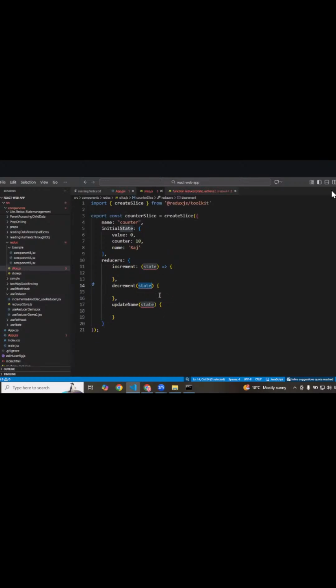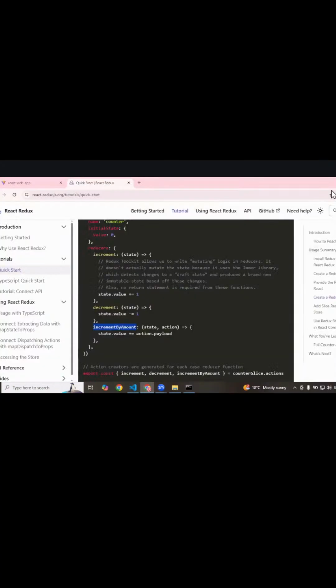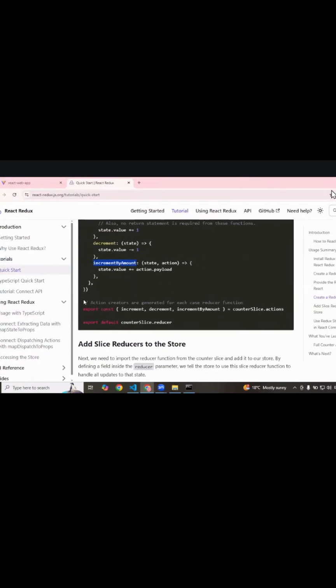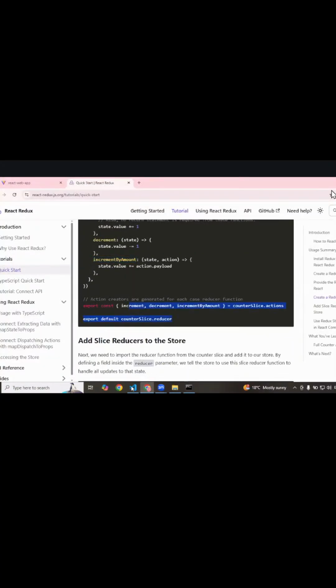So we just created a slice with a name called counter, and counter slice is a complete slice here. Under that, we specified the initial state, we specified the set of reducers. Reducers is all the actions you want to perform. Any questions? And after this, whatever actions you want to import here, I'm just exporting.